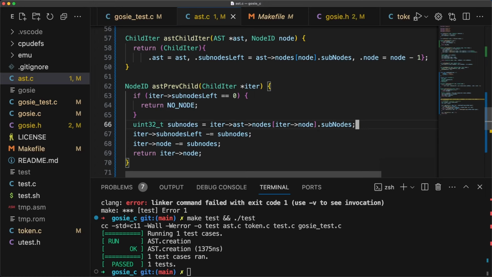And then we've got a previous child, which, if there's no more subnodes left, just returns no node, which is a special value just indicating that there's no more nodes left. And then we've got a number of nodes for the current child. We remove those from the subnodes that are left, and then we move that many nodes to the left, and that should be the previous child.